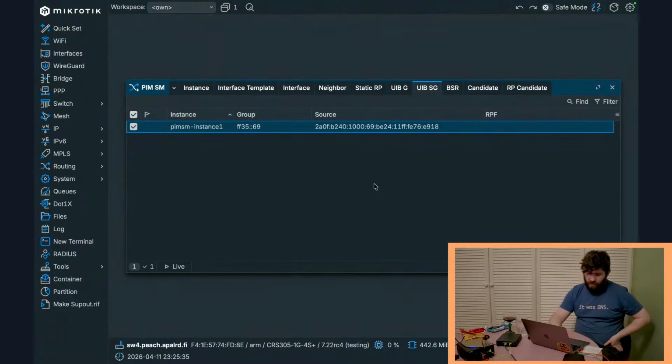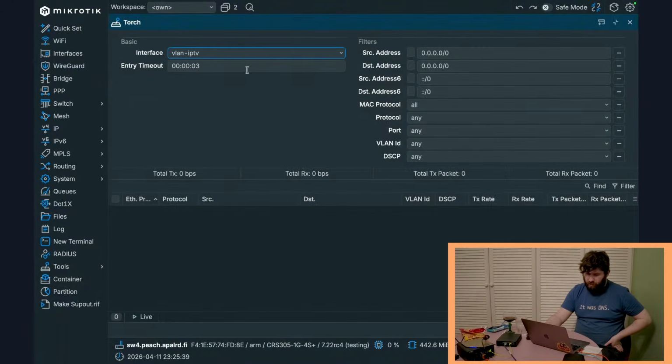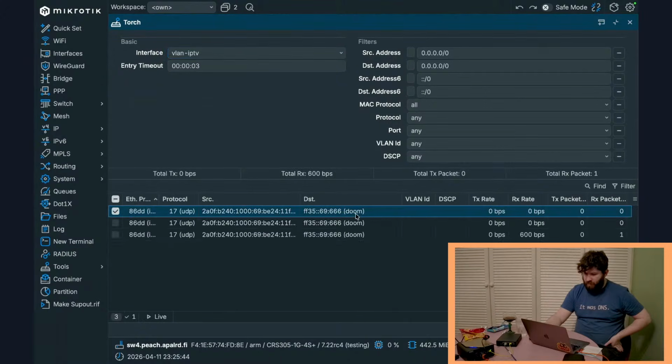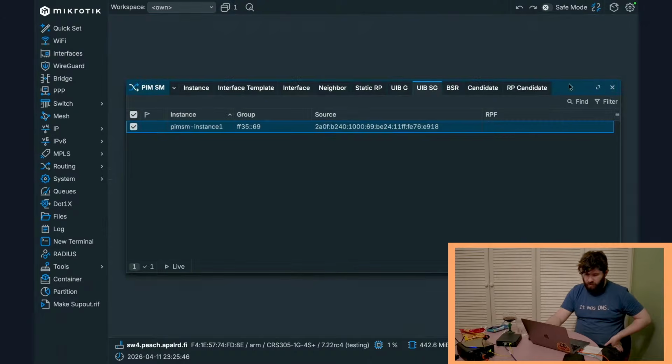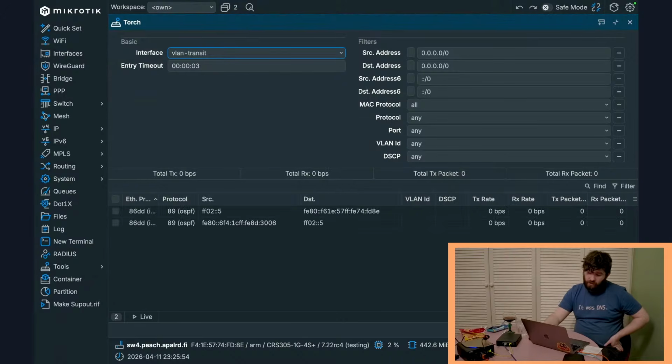So let's see in here if we see it in Torch. So Torch, IPTV VLAN start. Yep, you're coming in fine. So now how about on Torch on transit VLAN, if we see it leaving? No, you're not leaving. Why aren't you leaving?